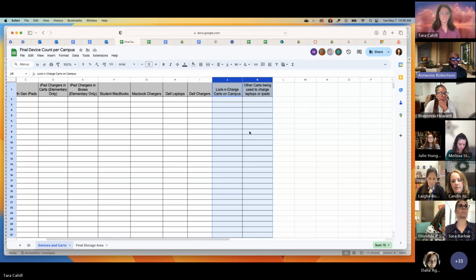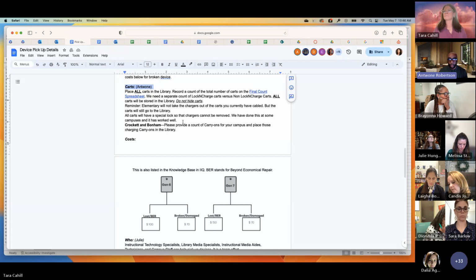Do not hide carts. It's very important that we're able to count all of the carts and see exactly how many carts we have. It really helps us make the decision in the future as to how many additional carts we need, especially when we're moving to pre-K through 8, keeping devices on campus. This is extremely important. For elementary campuses who have chargers in carts that are cabled, we're not asking you to take those out. You can leave those carts cabled, but we do need the carts to remain in the library.